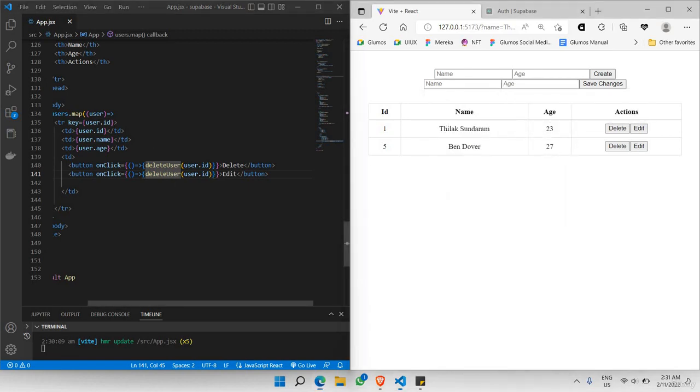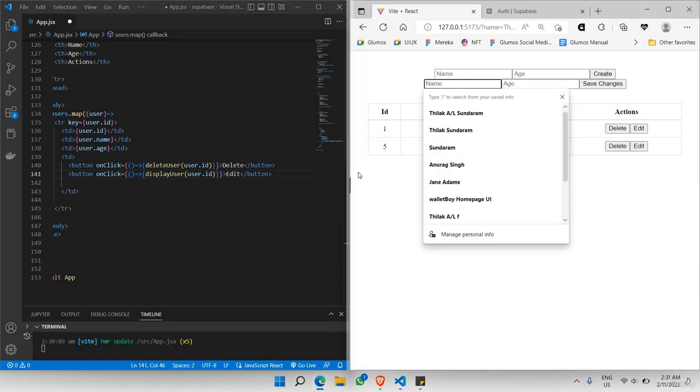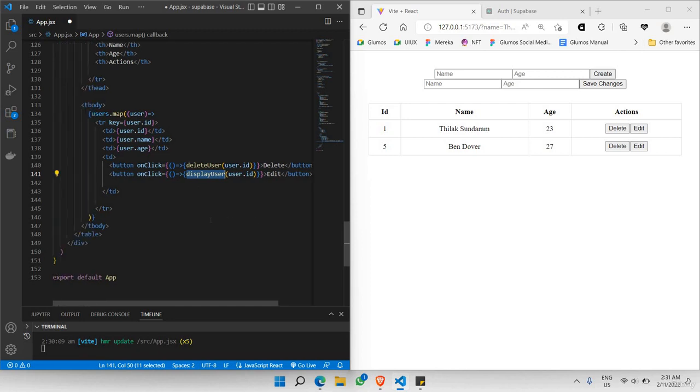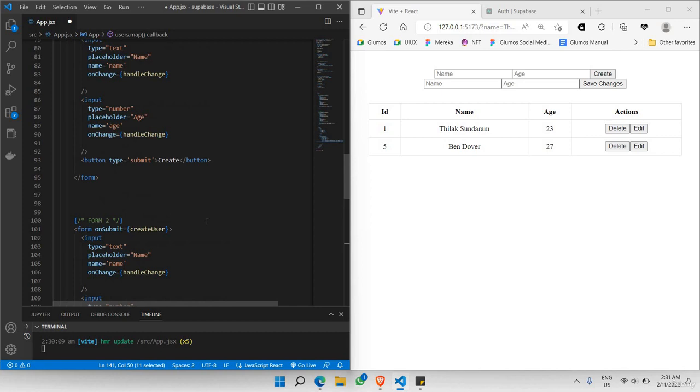So instead of just saying edit user, I'm just going to say display user. Display user is basically, when I click on edit here, this particular row's name should be displayed here. So this is basically a display user function. I'll just give some basic ID like this.